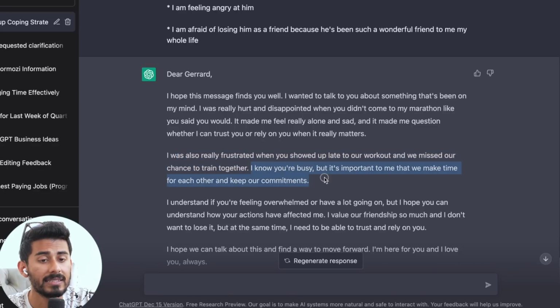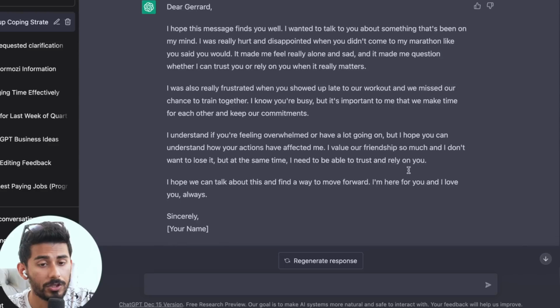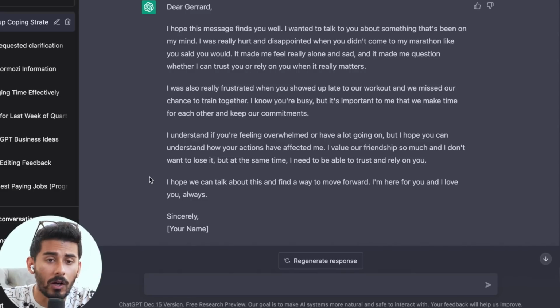And then it has this firm tone as well. It's saying it's important to me that when we make time for each other, we keep our commitments. I understand if you're feeling overwhelmed or have a lot going on, a lot of empathy here, but I hope you can understand how your actions have affected me. I value our friendship so much and I don't want to lose it. But at the same time, I need to be able to trust and rely on you. I hope we can talk about this and find a way to move forward. I'm here for you and I love you always. Wow. That is mind-blowing. Such a well-crafted message.